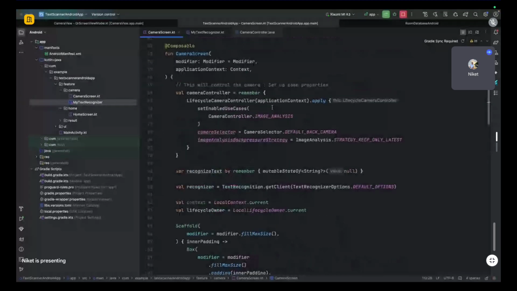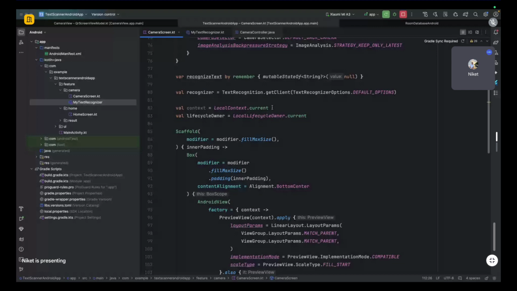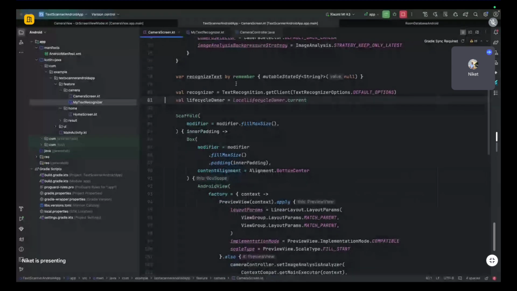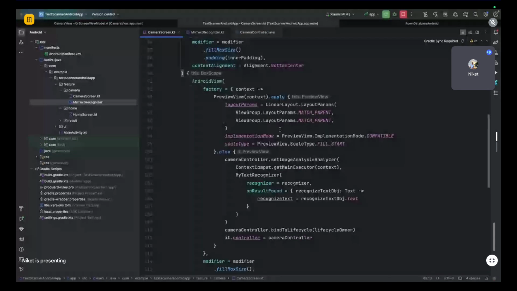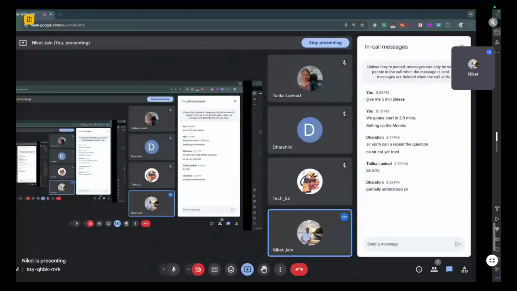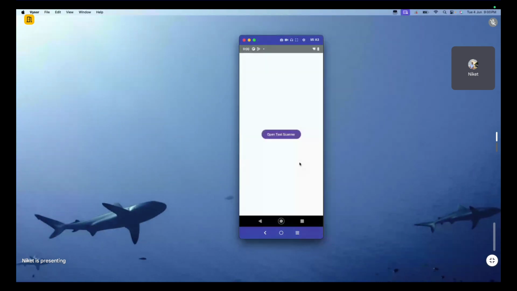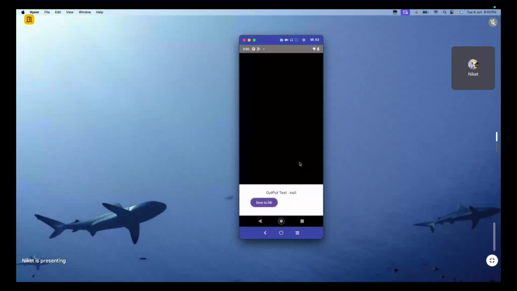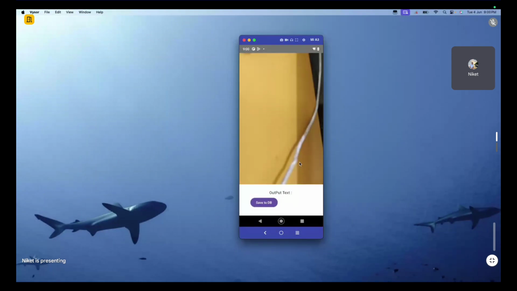Okay, what we are going to do, let's remove this line which is not required. Okay, let's format it. Now we are going to run it and see if we are able to see at least the camera preview or not. Okay, so this is my device, I'm going to open this part. Okay, you can see we are getting a column which is aligned to the bottom, which says output text and a save db button.